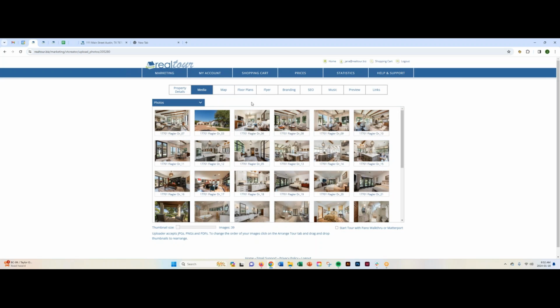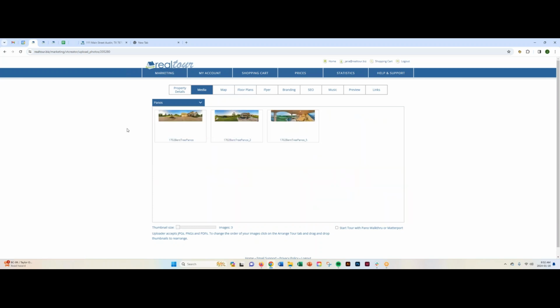Okay, so that's basically it for your still photography. If I go into my drop-down menu, in addition to still photography, I can upload panos, and I think I have a few in here. Panos are really old school, right? They predate all the walkthrough tours and all that drone footage, all that stuff. But we still have a handful of clients who like to use them.